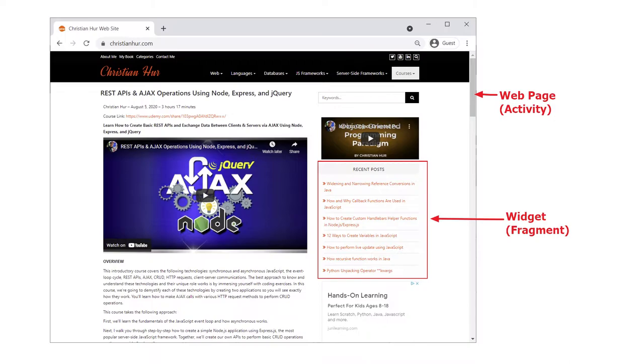Okay. So because of that, you can load multiple fragments at the same time on the same screen. And this is usually useful for larger screen sizes, where you can include multiple fragments on the same screen. If you rotate your device horizontally, so you have a wider screen, you have more real estate, you can include more fragments there. So the fragment depends on the activity.